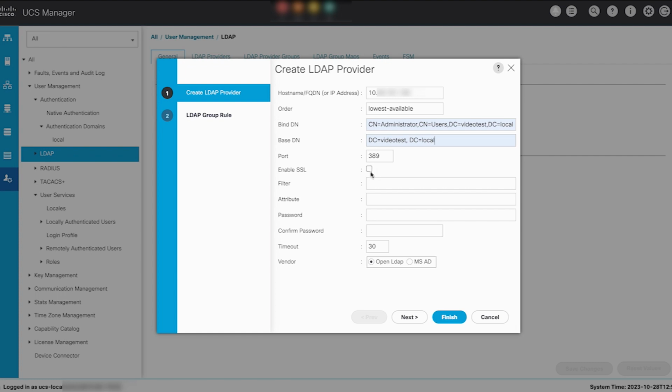For now, the enable SSL checkbox can be ignored. In the port field, accept the 389 default. The filter field is used by Cisco UCS to determine if the username provided on the logon screen by Cisco UCS Manager is in Active Directory. For this lab, the filter value is sAMAccountName=$userid, where userid is the username to enter in the UCS Manager login screen.